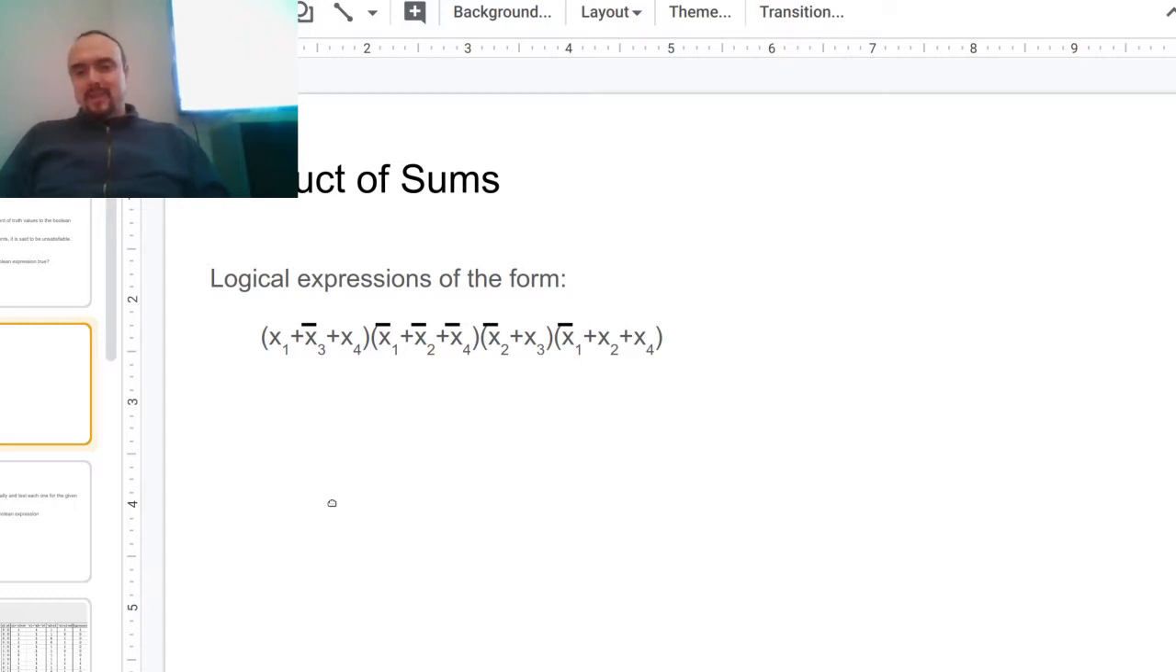So by inspection, can you figure out how to make this one true? Okay, so if I make x1 true and I make x2 true, then that gets rid of these outer clauses. The notation seems different in different places, but x1 bar means x1 has to be false for this clause to be true. Plus means or, and the clauses are multiplied together, so every one of these clauses has to be true in the end. So x1 true and x2 true sounds reasonable, but then we have to make x4 false to make this one true, and then if we make x3 true, okay.